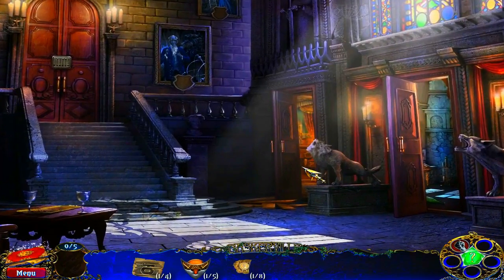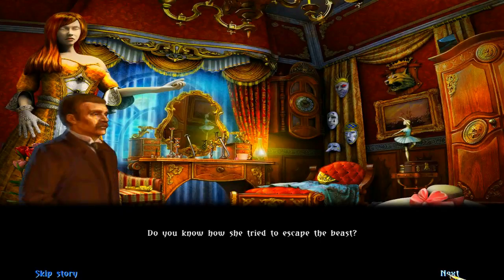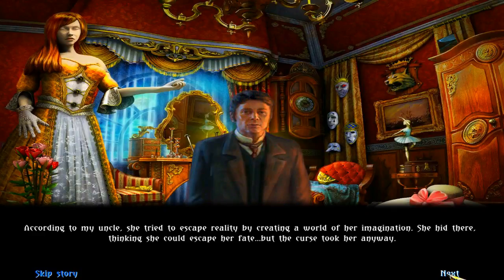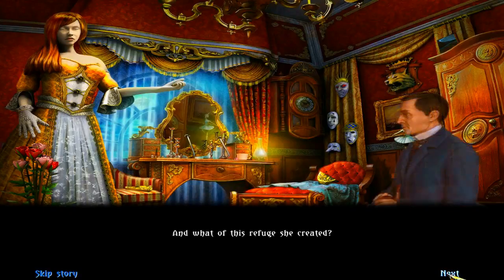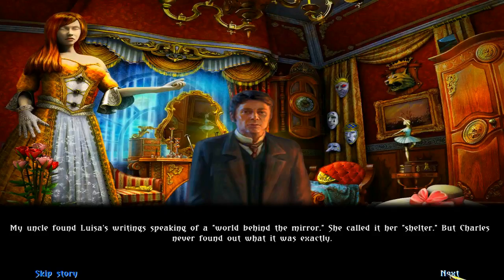So here's Louisa's room. She was a great actress. The poor woman did not live long enough to have the career she deserved. Do you know how she tried to escape the beast? According to my uncle, she tried to escape reality by creating a world of her imagination. She hid there thinking she could escape her fate, but the curse took her anyway. And what of this refuge she created? My uncle found Louisa's writing speaking of a world behind the mirror. She called it her shelter, but Charles never found out what it was exactly.